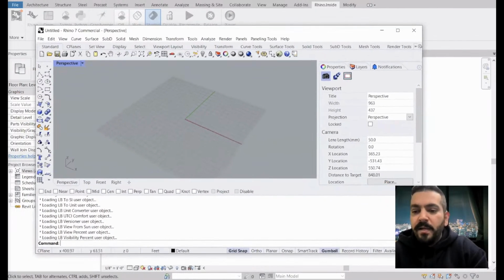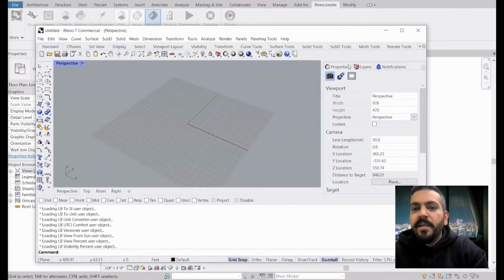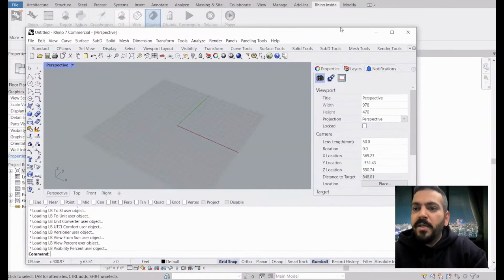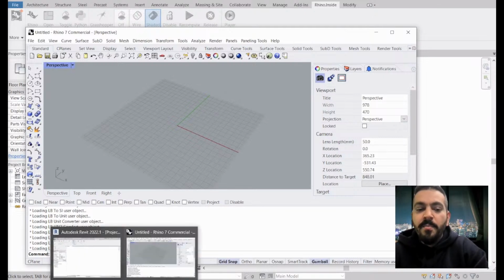Now, this is almost identical to when you're running these two applications separately from each other, right? Each one of them has its own window. They are two different separate applications. But if I go to the taskbar at the bottom, see these two windows belong to the same application. They're running in the same memory space, right? This means that whatever Rhino creates, Revit can read, and whatever Revit creates, Rhino can read. And the way they communicate with each other is through their APIs.